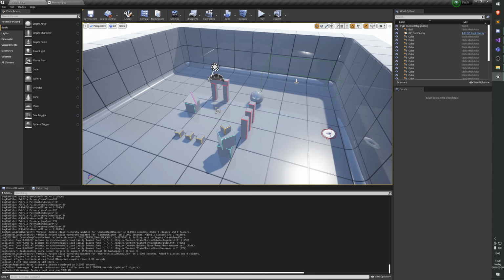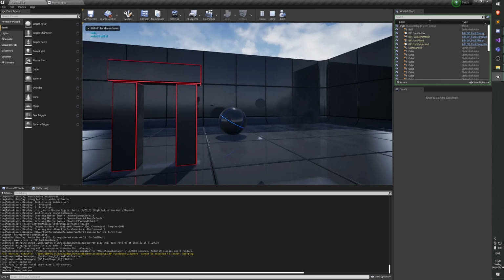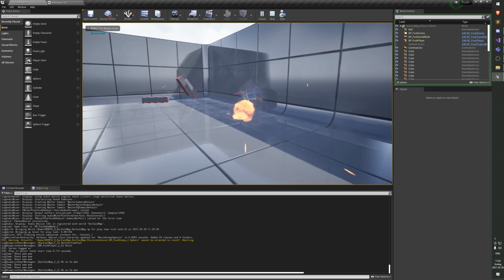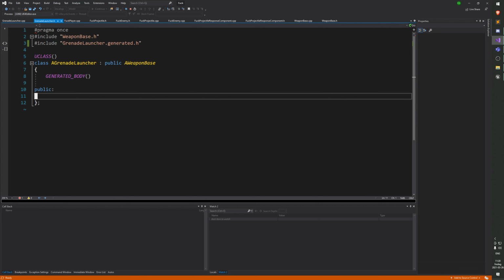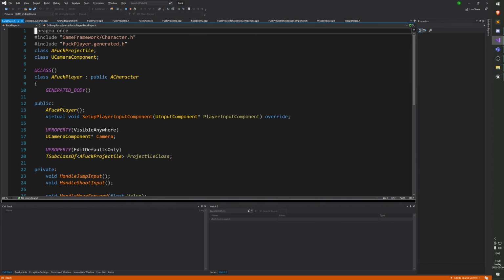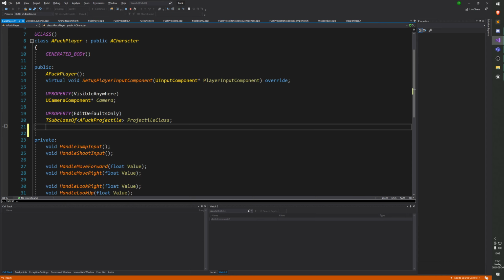Cool. So now we did it, but of course nothing's going to change because we still don't use this weapon-based class here. So I'm going to do what we kind of did here: instead of doing a TSubclassOf for a projectile, instead I'm going to do a TSubclassOf of weapon, and we're going to use that to shoot.